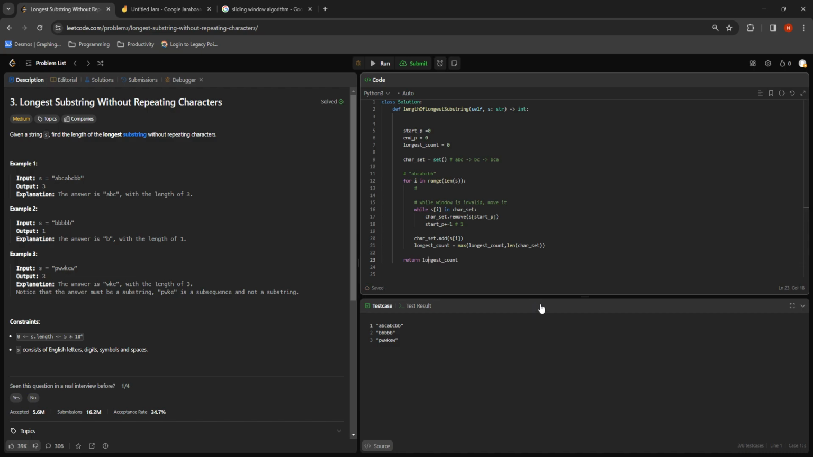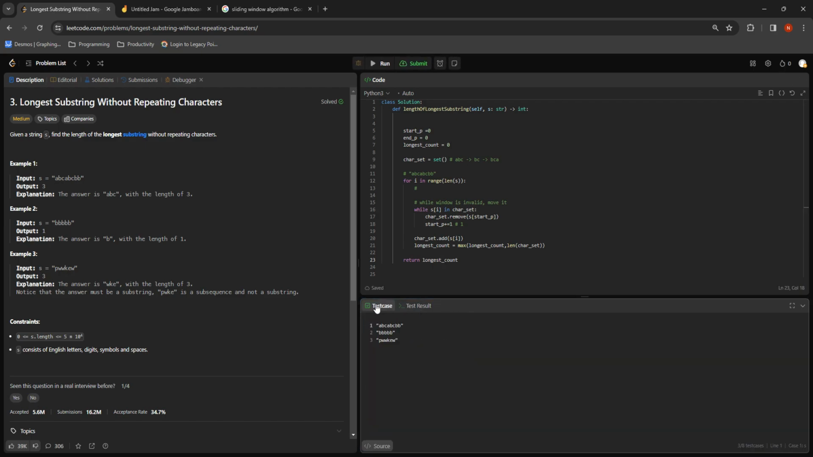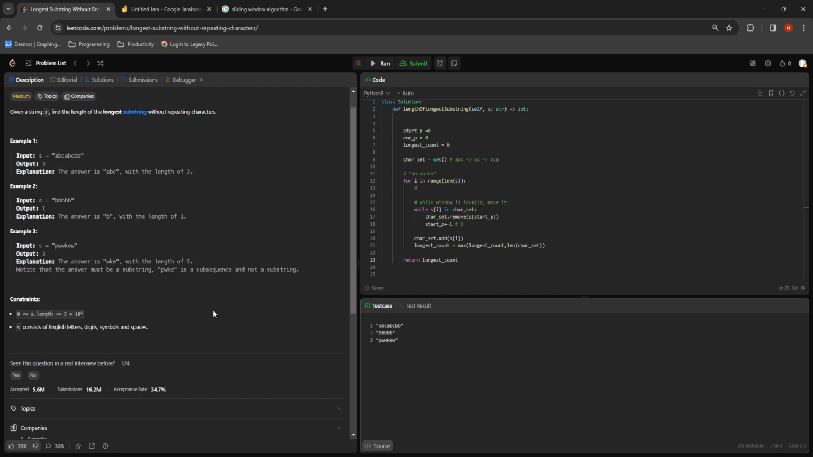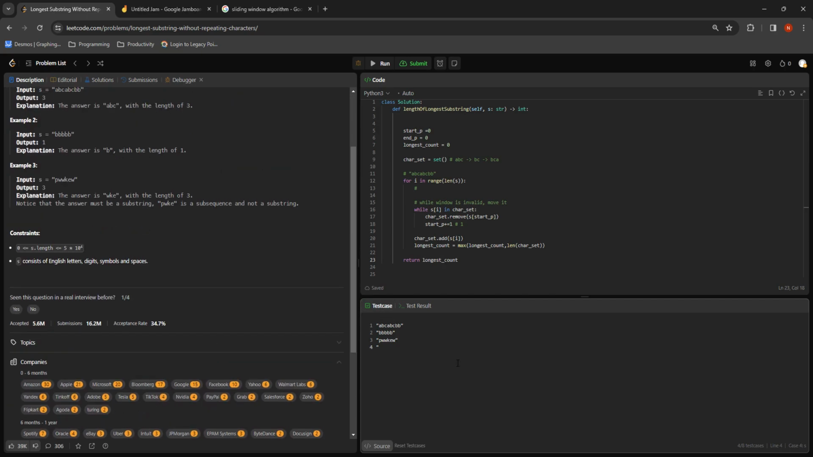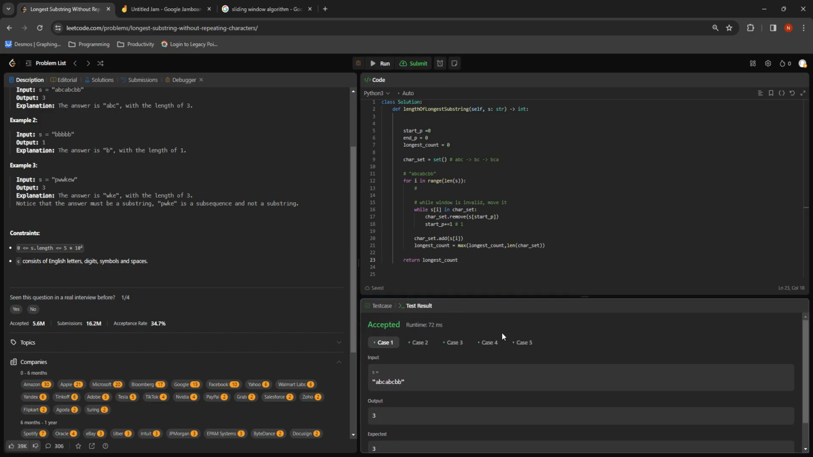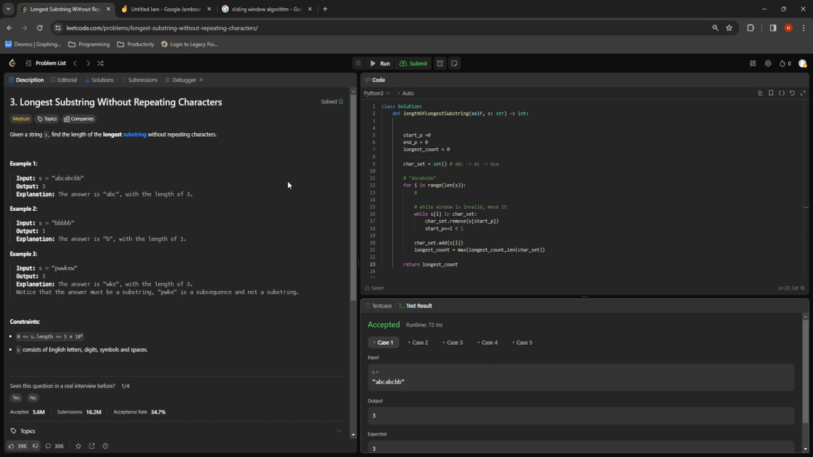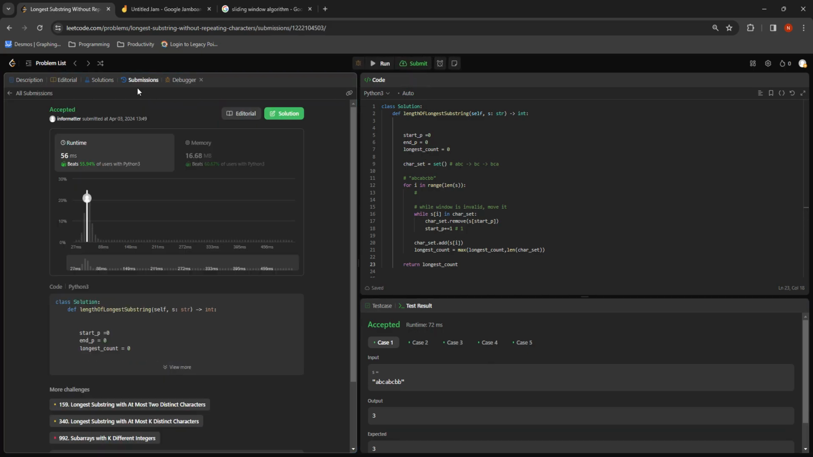So let's run it. Yep, it passes all the test cases. I'm just gonna do another test case, let's say one single character and one empty string. And yep, they all pass as expected. So cool. Let's just submit it just in case. And there it is. Okay, nice.